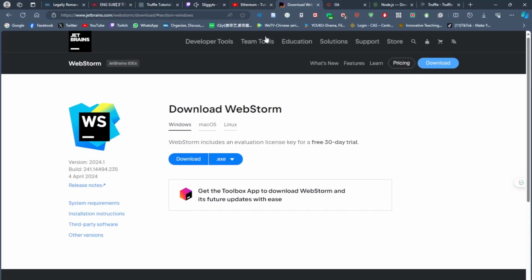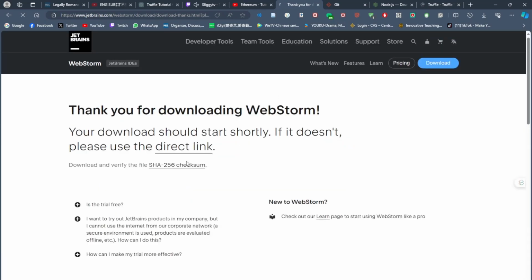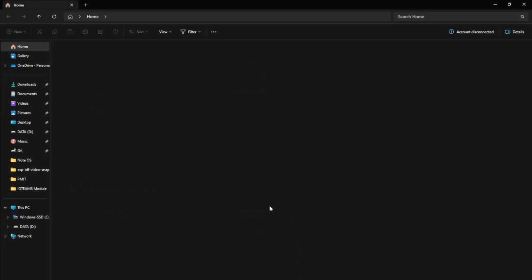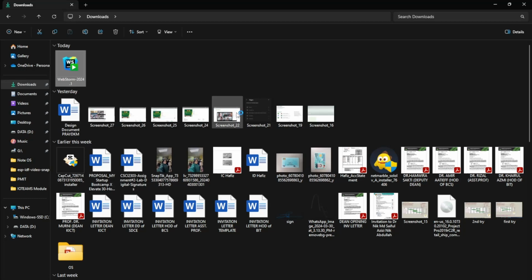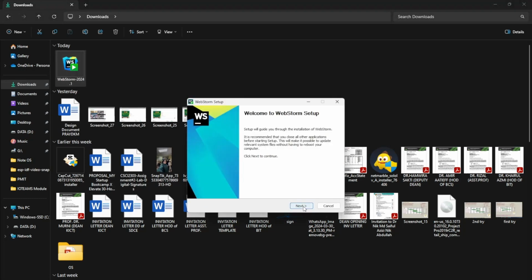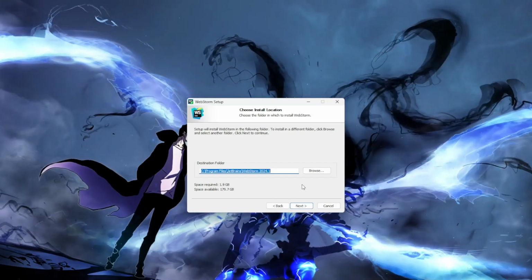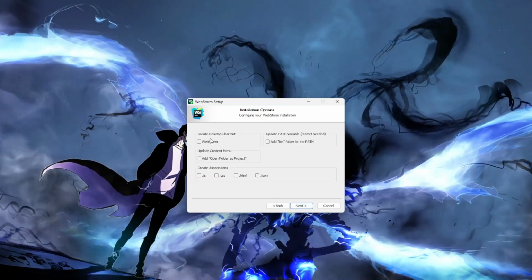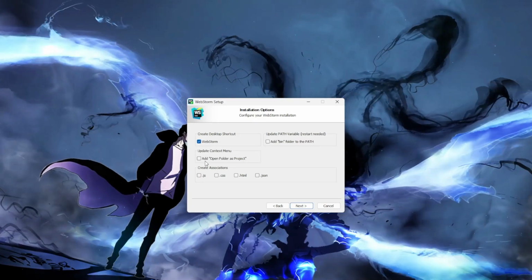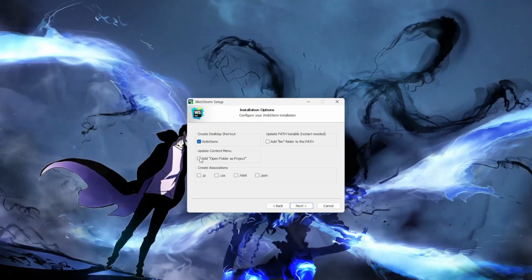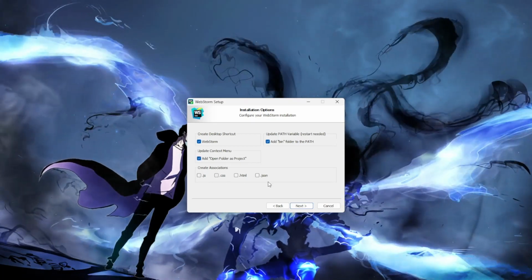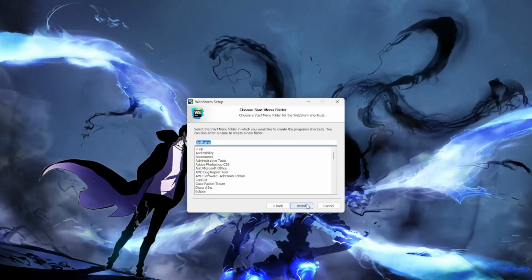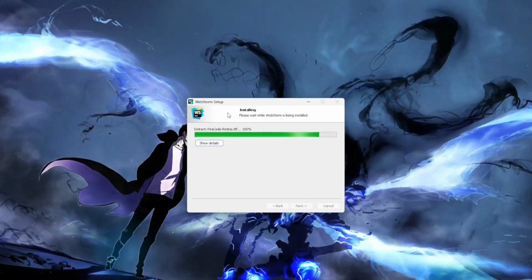Okay, for the next part, which covers the WebStorm installation, we are going to download WebStorm first. You can use another IDE such as IntelliJ, VS Code, or PHP Storm, but for the sake of this tutorial, we will use WebStorm. So just go to Google, search for WebStorm, and download it for Windows. If you are using another device such as a Mac, just follow the documentation.